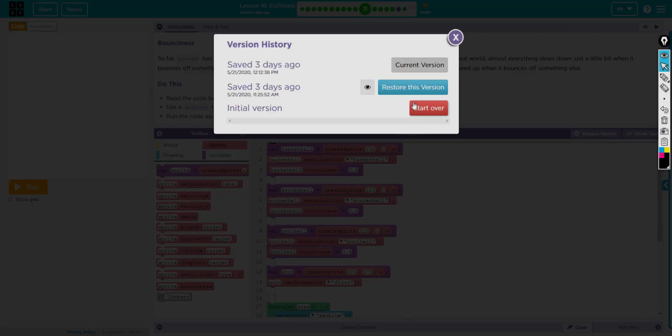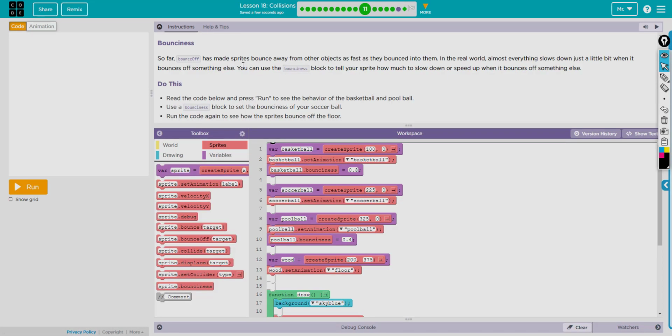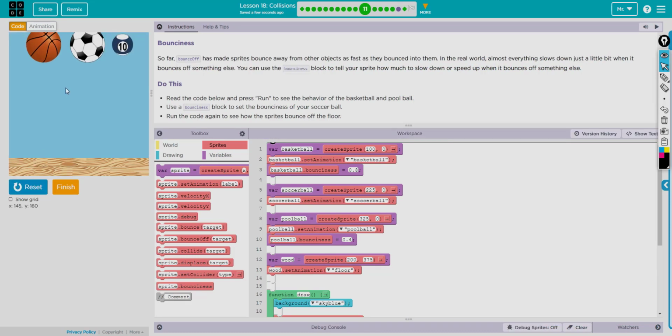Let's start by resetting it. Basically, we're going to learn about the bounciness block, where we see how bouncy the balls are. We want these to bounce at different bounciness levels. In case we weren't 100% certain, basketballs should be the most bouncy, soccer balls second most, and pool balls barely bounce at all. So that's the block here.